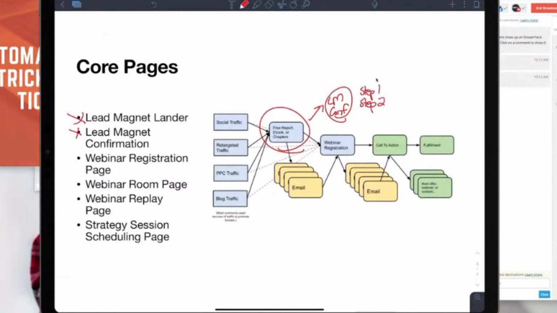But from there, they get kicked over into the webinar registration, which is right there. And then the webinar room and webinar replay kind of fall out of that. So here you have the webinar room, and then you have the replay. And those are used in the email sequences. And both of those move people into the call to action, which goes into fulfillment. And then the last one is the strategy session scheduling page.